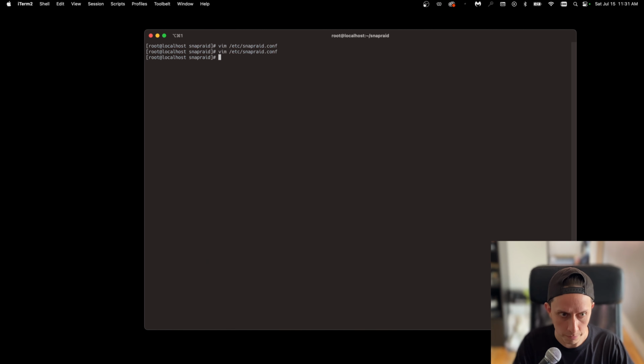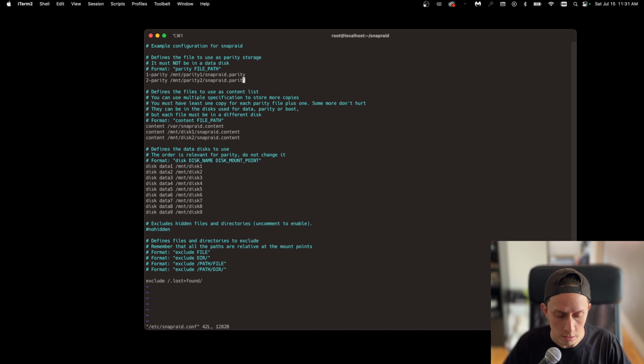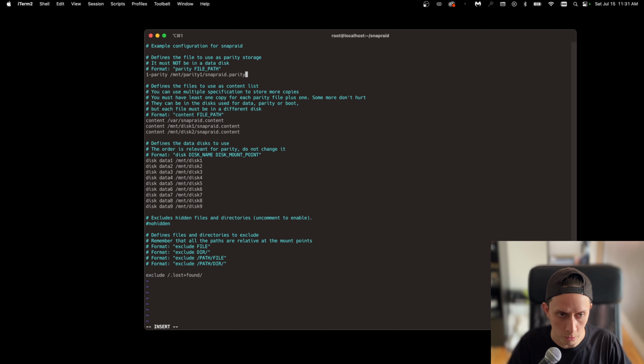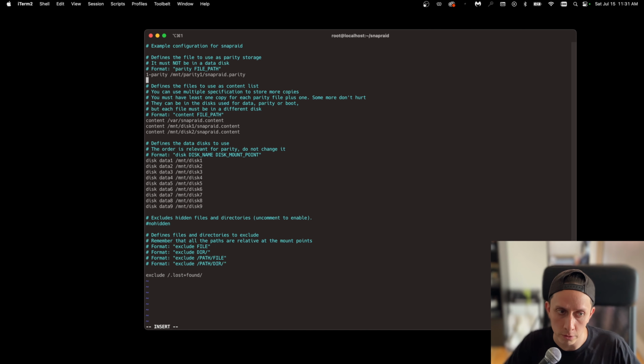Let's exit from here. And if we do the command df -h, okay, so we can see that our parity drive 1 is mounted in /mnt/parity1. So let's copy that path. Let's open the configuration file again. Since we're only going to have 1 parity, we're just going to delete the second one and we're going to replace the path here. I think it's very similar to my production server, so that's how you want the configuration file to look for your parity.